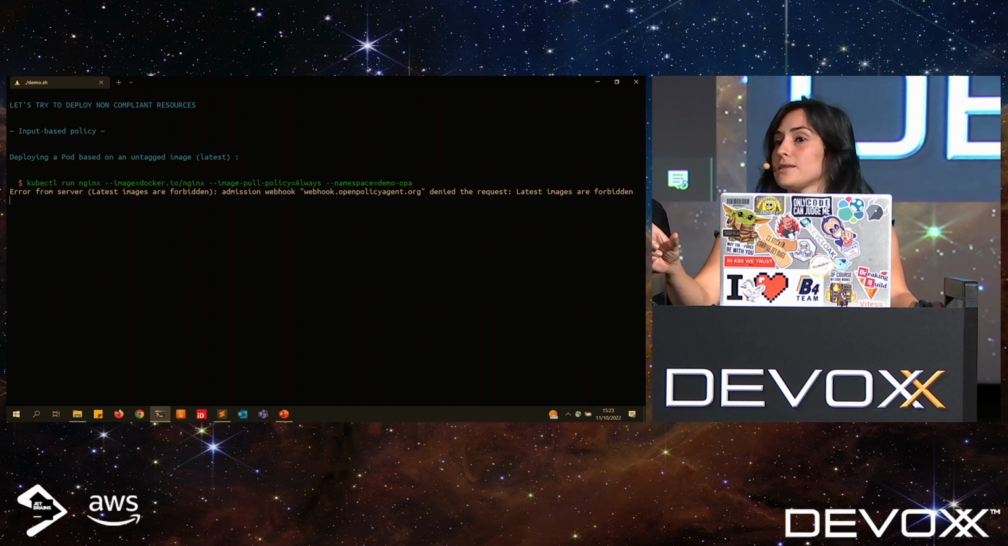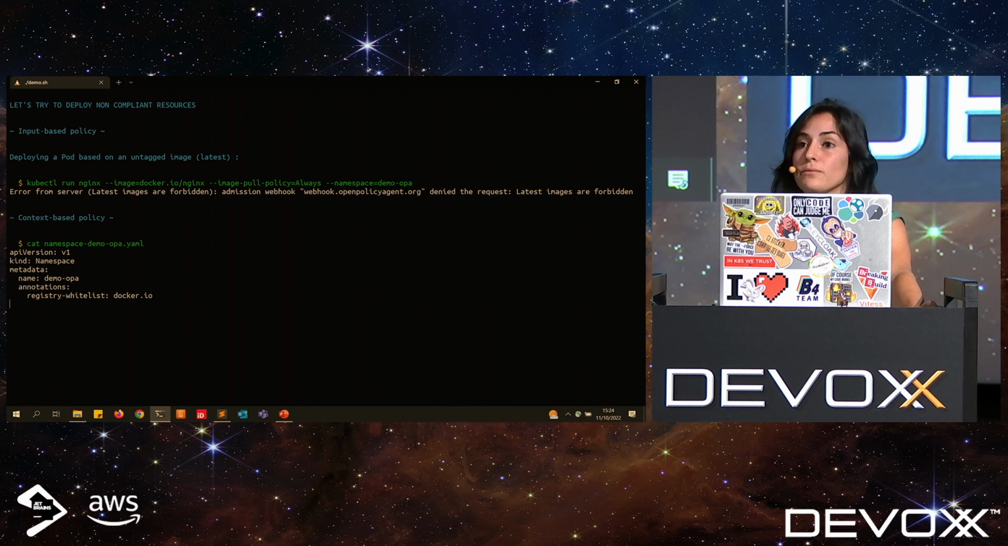To focus on this message, and we'll see that a little bit later, that's nice if you're very clear on this message about the error, because that's what your developer teams will have. So if they have to modify something, they should know what they have to modify, okay? Okay, then let's try some context-based policies.